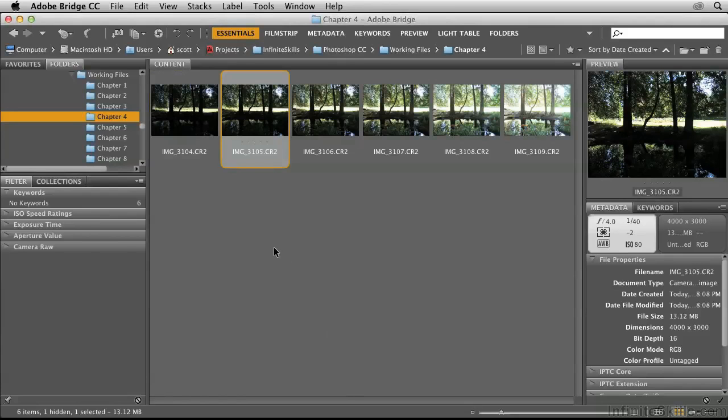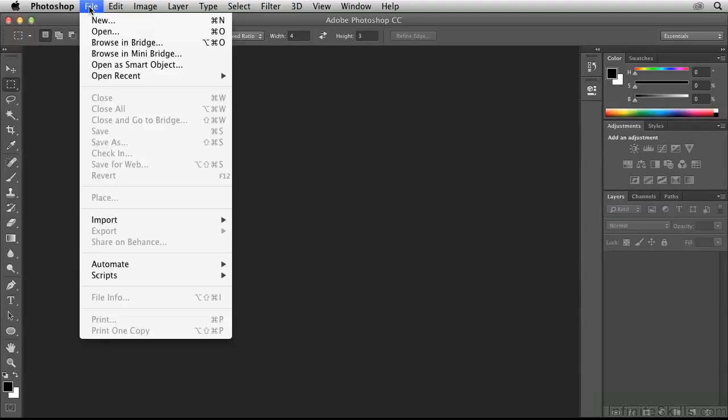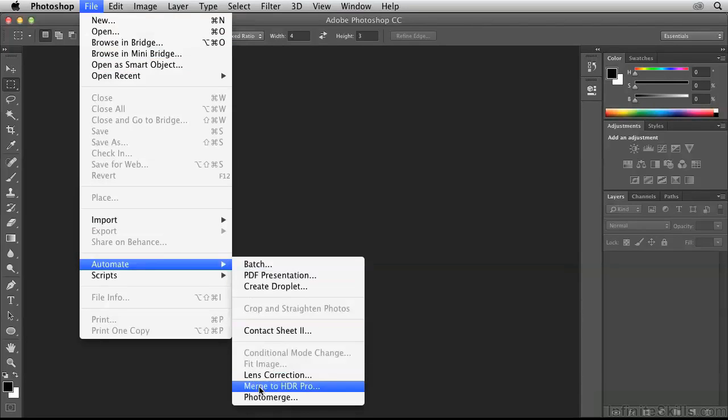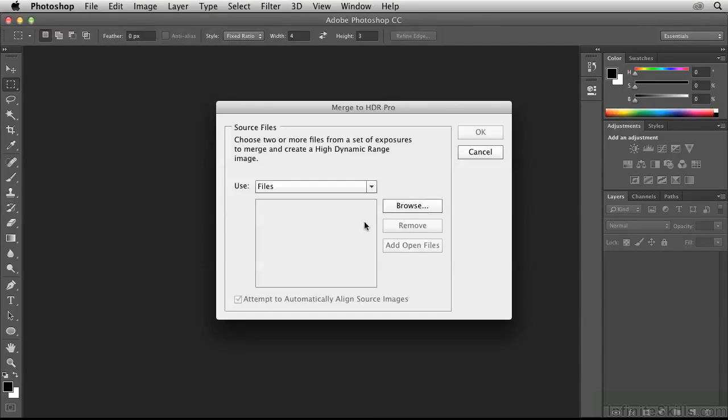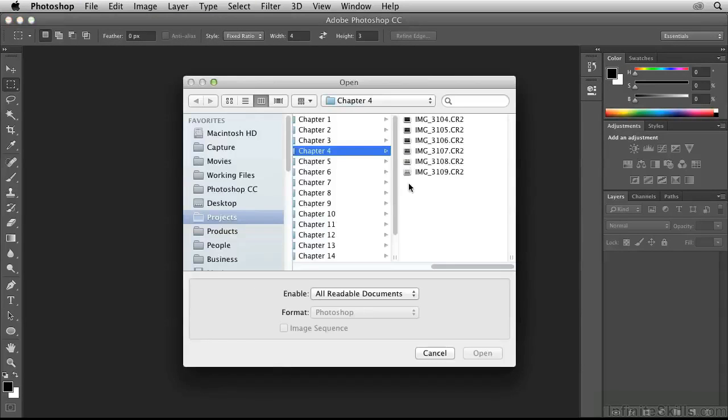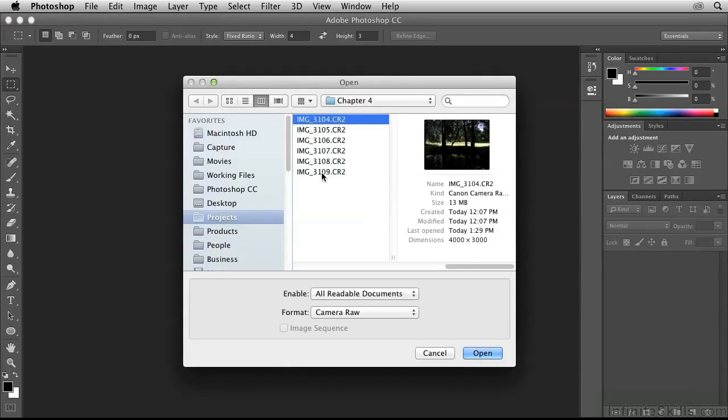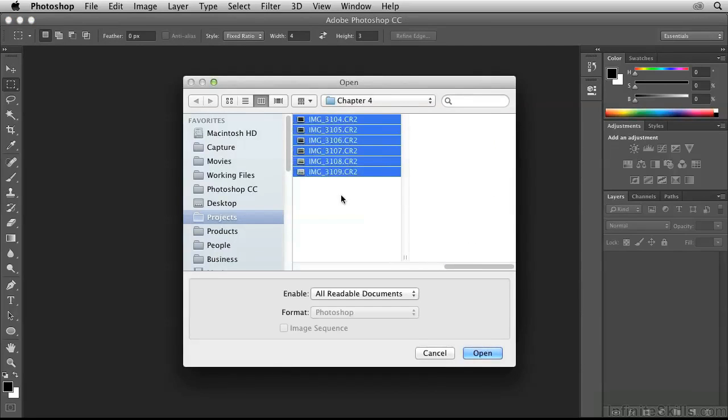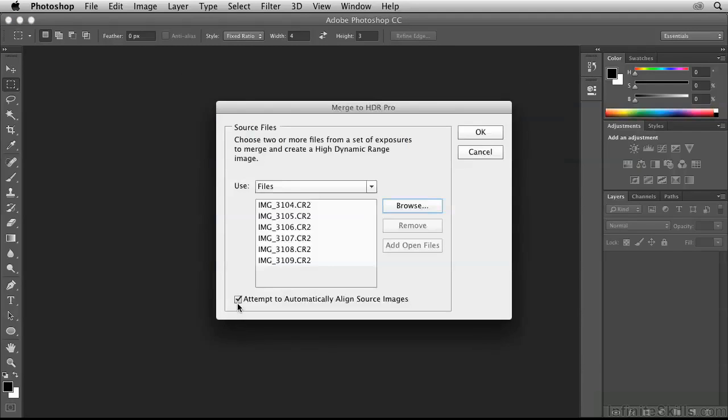Press Escape to go back to the Bridge interface, and then switch over to Photoshop, choose File, Automate, Merge to HDR Pro, and then browse for the files and select them here. Hold down Shift and click the last item so that you've selected the sequence of photos. Click Open, and then make sure this is checked because I handheld the camera on each shot, and so there's going to be subtle variations as I breathed between shots.